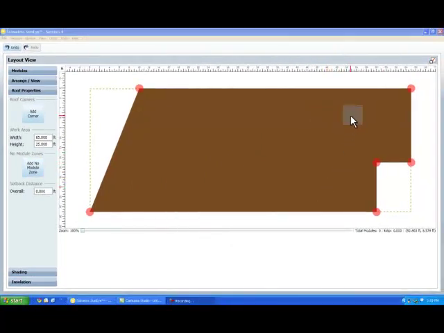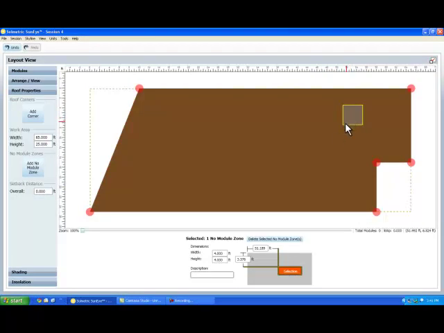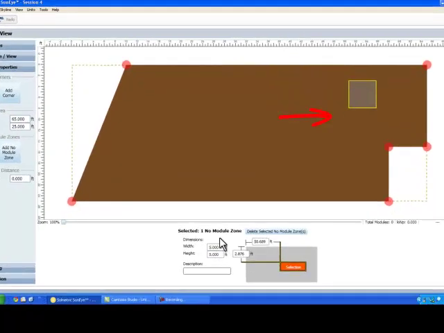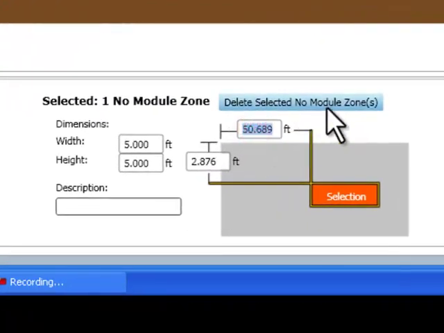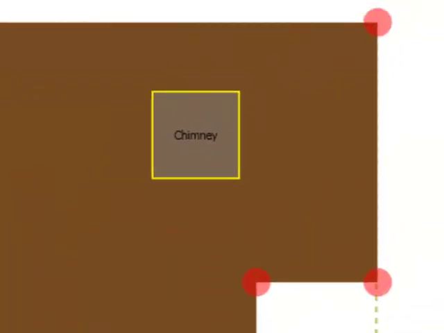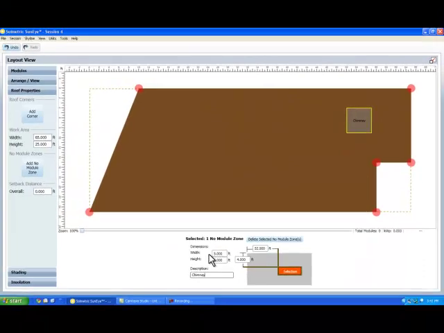When selected, all of the details of a no-module zone can be specified. The dimensions of the zone can be adjusted. The location of the zone can be specified relative to the upper left-hand corner of the work plane. And a description of the zone can be added. Notice that adding a description of the no module zone will place a label into the layout view.